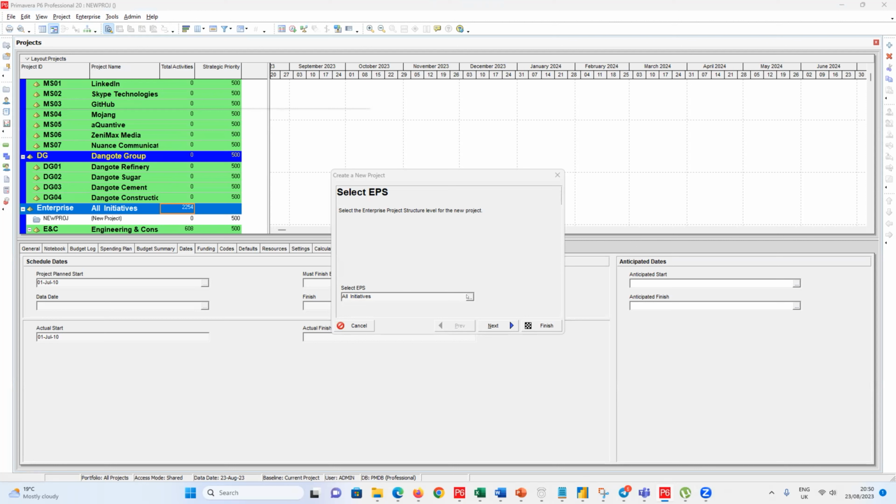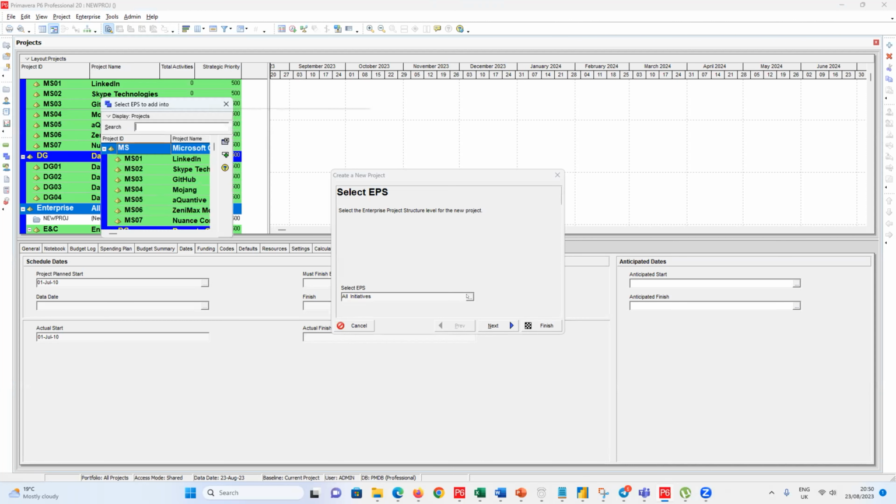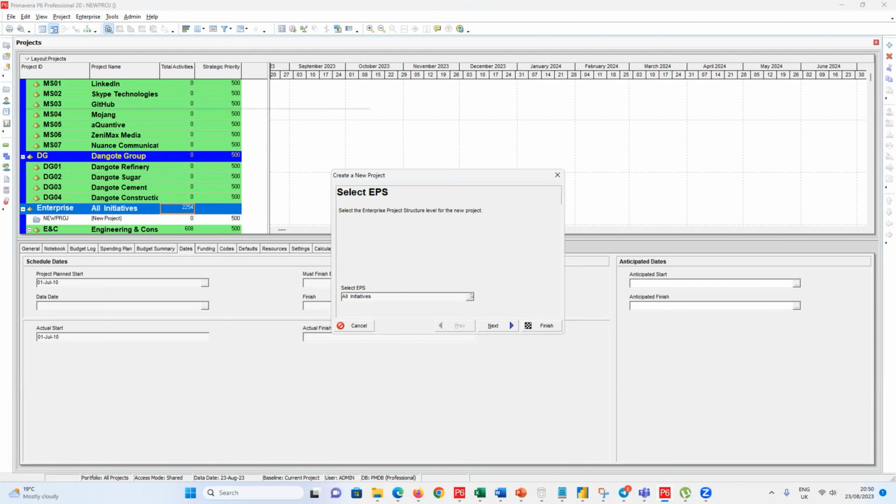You want to select where you want to put that project. Please don't click until I ask you to click. You want to select where you want to drop the project. And to do that, P6 will definitely give you an option saying, take this option, all initiative, or enterprise. Just take this option, but that is not what you want. You've created EPS and you want your project to stay in that EPS.